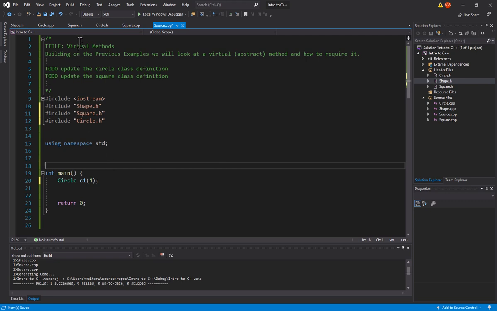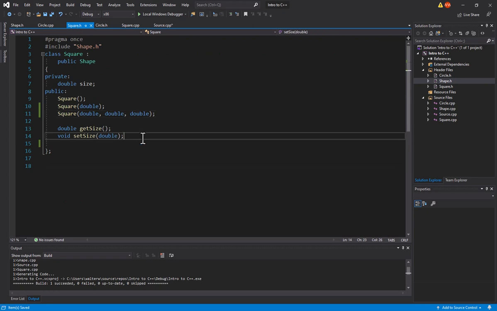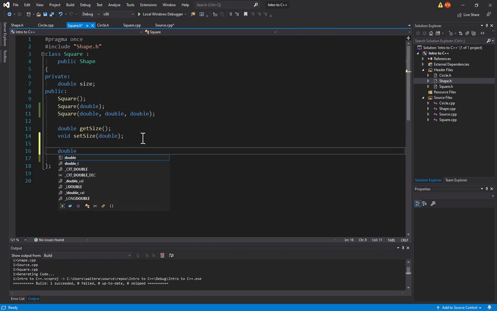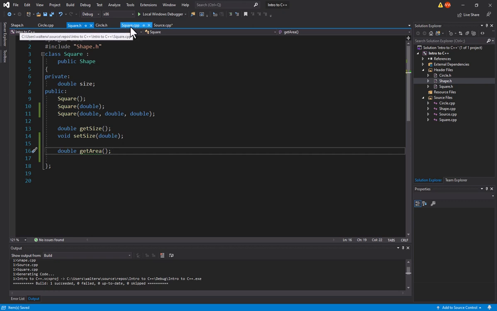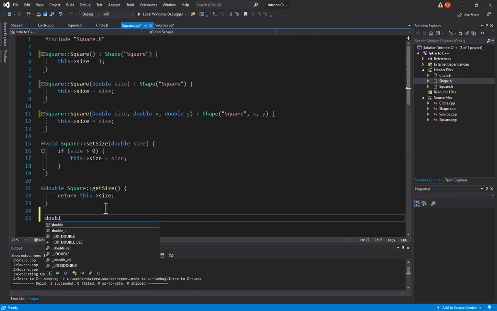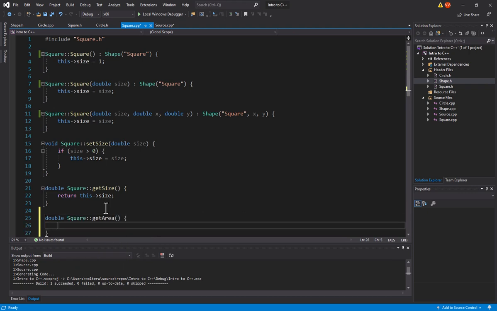I'll need to do this for my square as well. Any class that extends that shape class is going to have that area if we use it. So I'm going to come over here and say double get area. This time I'm not going to use the override. You're going to notice it's going to work exactly the same. Come over to square.cpp, double, and my area is going to be my size squared. Since it's a square, it's going to be equal size.